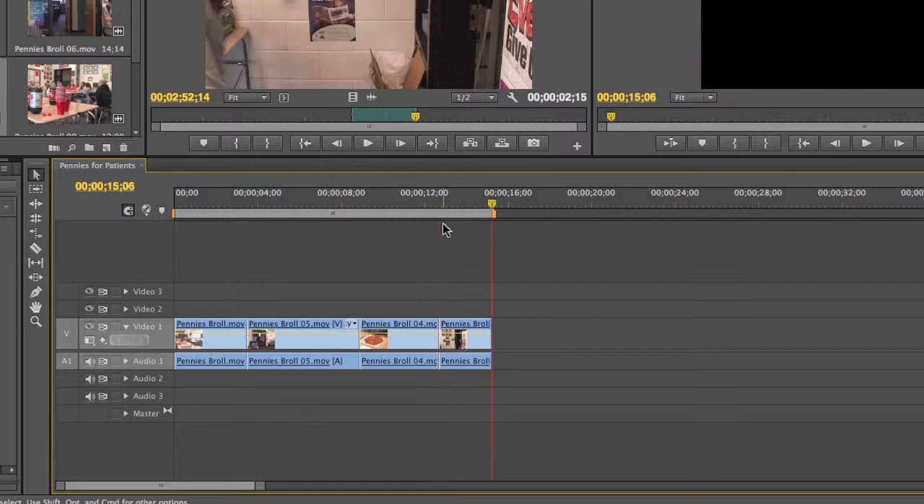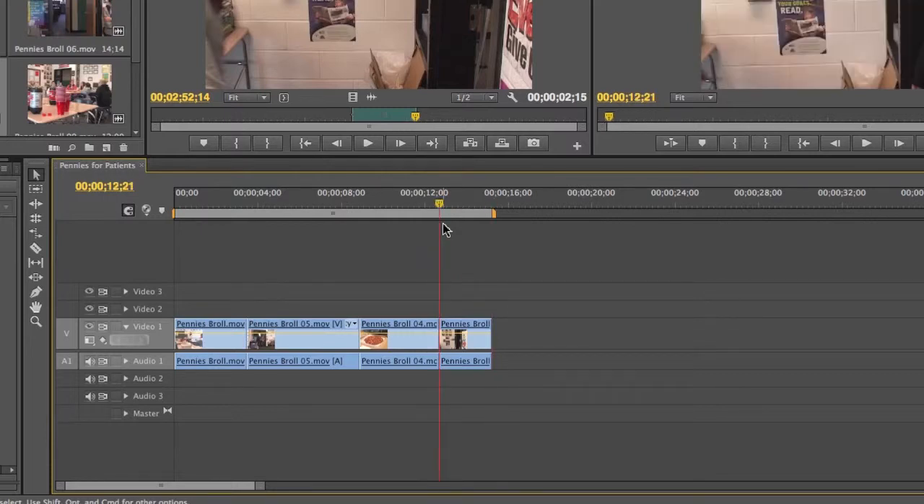So here we're going to do the insert edit. Back up my arrow. Again, I'm using the up-down arrows. Back to that edit point. I'm going to mark in. I really need to mark an in point. I tap I. There's my new in point on the timeline.